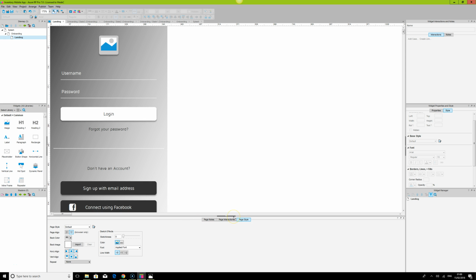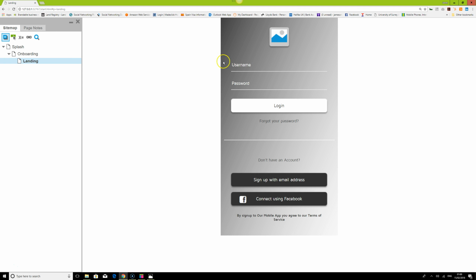Today we're going to continue with our inventory mobile app. What we've done here is we've been able to prototype the login screen. As you can see from our browser, the user can enter their username and their password, and they can press the login button or forgot password. If they don't have an account, they can sign up with their email address and connect with Facebook.